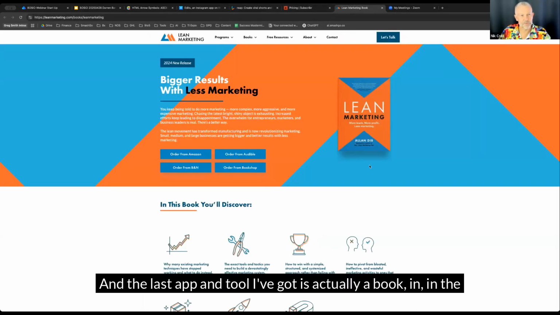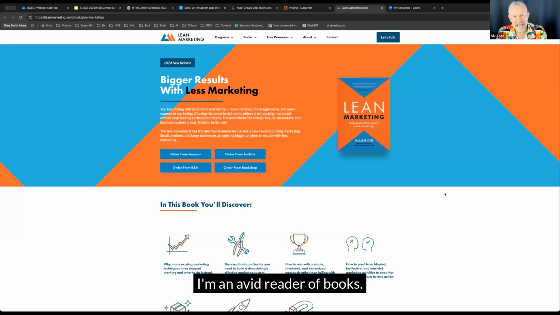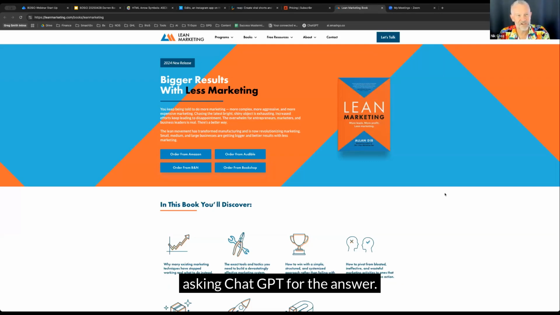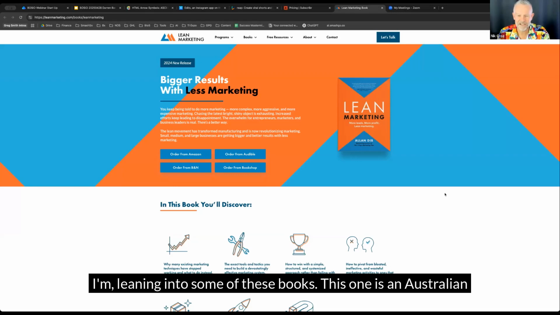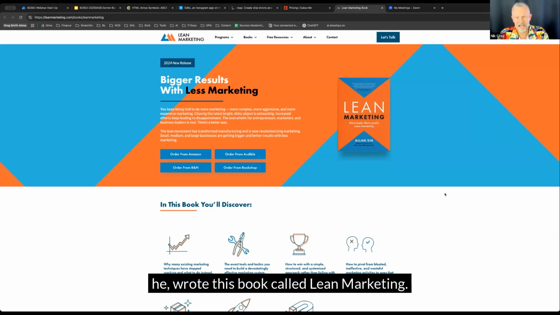And the last app and tool I've got is actually a book, in the vein of recommending books to you to read as well. I'm an avid reader of books. I get a whole lot of knowledge from there, so I'm not always asking ChatGPT for the answer. I'm leaning into some of these books. This one is by an Australian author, Allan Dib. Some of you may know Allan Dib. He wrote this book called Lean Marketing.